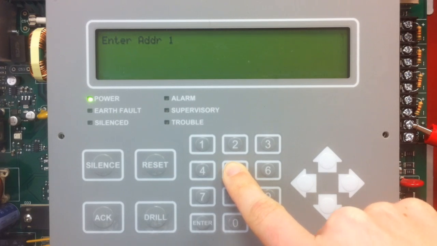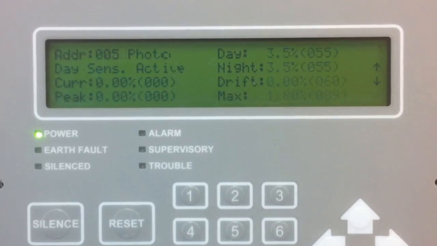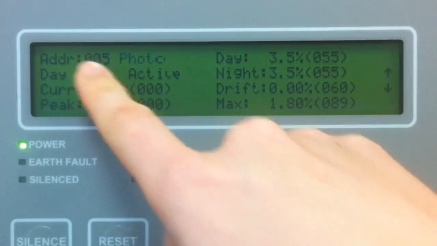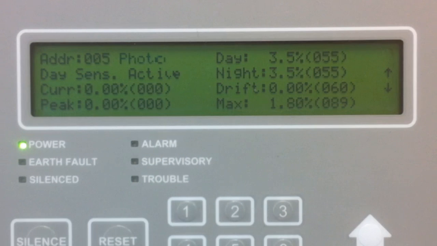So I'm going to enter address 5, and enter. And I can see that this is address 5. This is a photo detector. The day sensitivity is active since it's daytime. The current sensitivity is 0. Peak is 0 as well. The alarm thresholds are shown at day and night. It's currently not dirty. The drift is 0. And the maximum drift allowed is 1.8%.